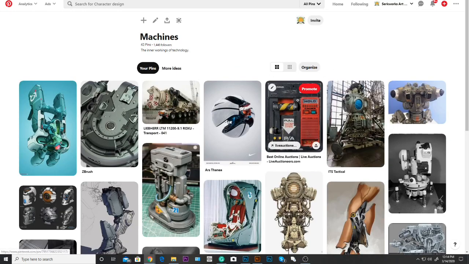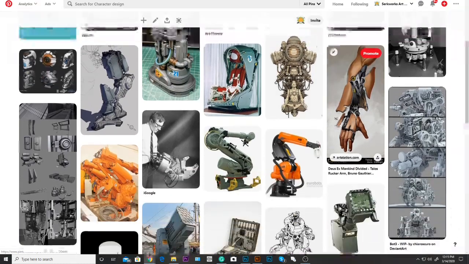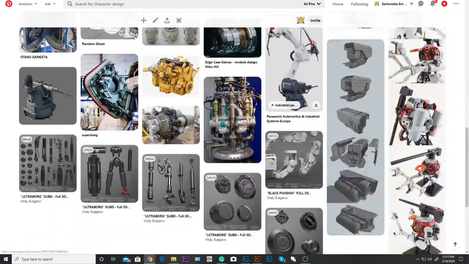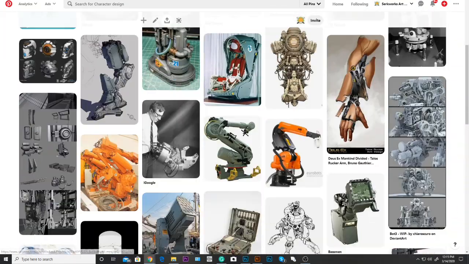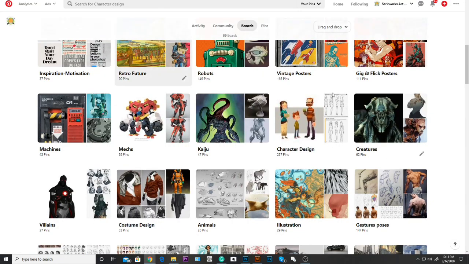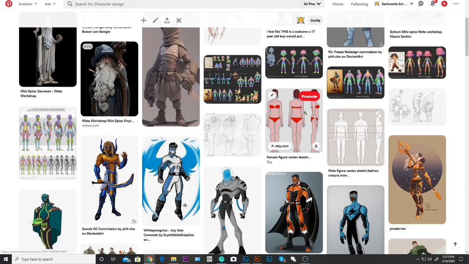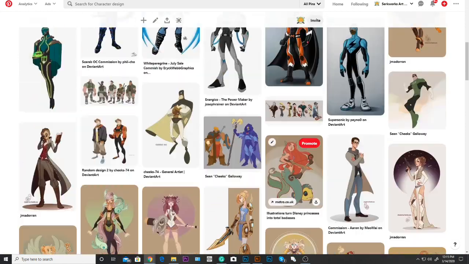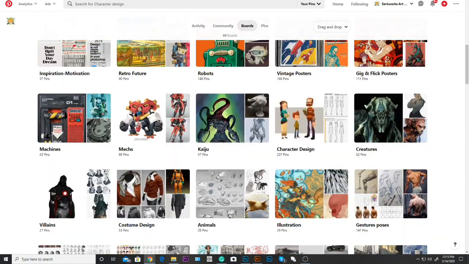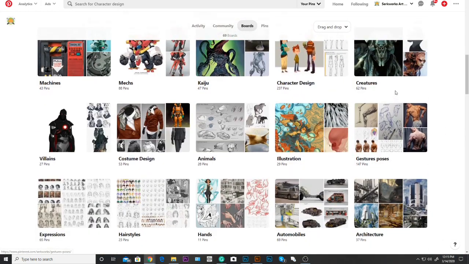Machines, look at this. If you have to draw really cool machines, I don't even know what half this stuff is, but it looks cool, and that gives me inspiration for when I draw robots and all kinds of mechanical stuff. Character design, if I want different inspiration for different character design, different styles. Got a board on that.